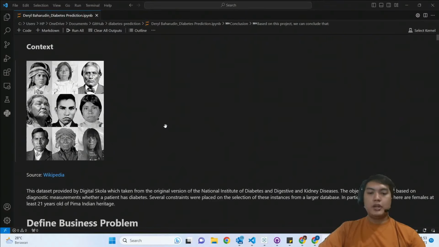Several constraints were placed on the selection of these instances from a larger database. In particular, patients here are females, at least 21 years old, of Pima Indian heritage. So the dataset consists of several medical predictor variables and one target variable, outcome, and predictor variables include the number of pregnancies the patient has had, their BMI, insulin level, age, and more.